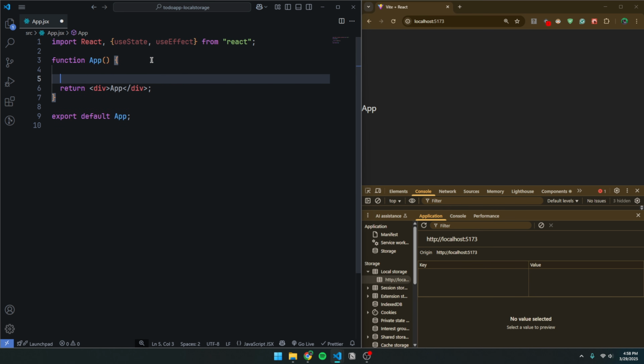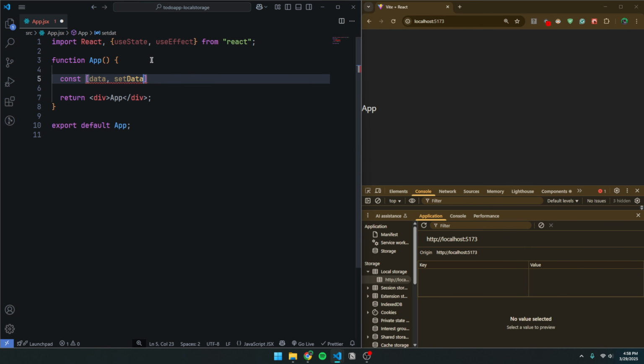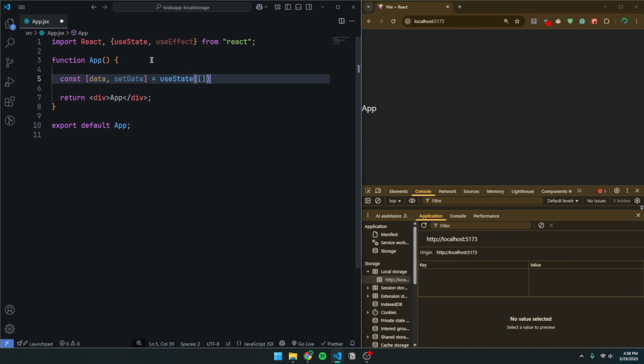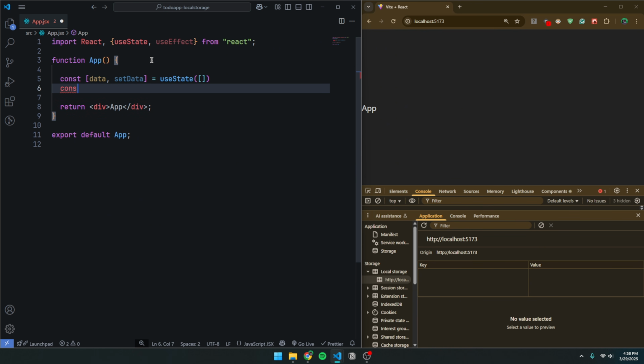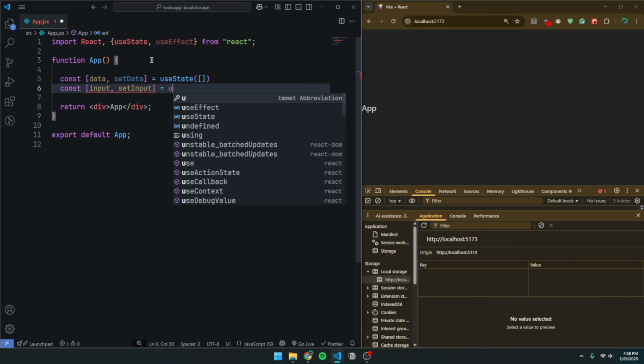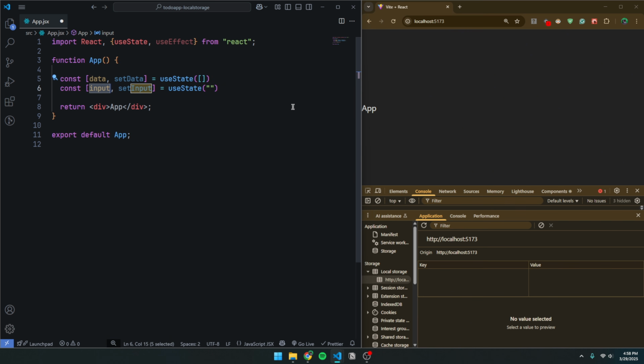And under our app, let's make two states. So we'll do const data and setData is equal to useState, and we'll do empty brackets, and under here let's make an input. So we'll do input and setInput is equal to useState. The input will be for when the user is typing up their new to-do list item.